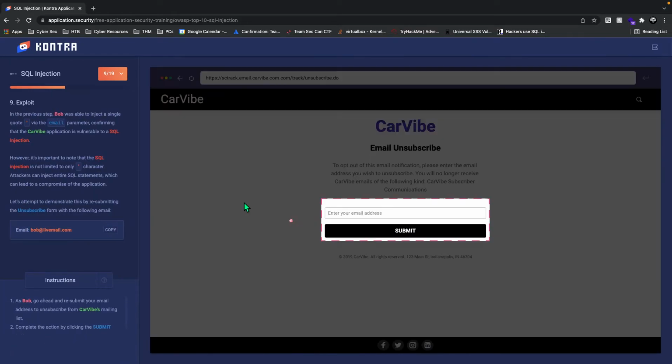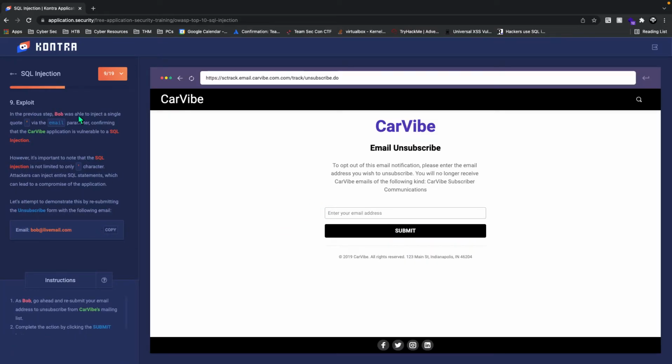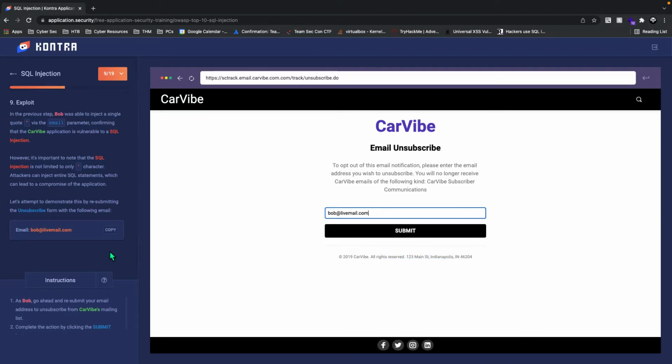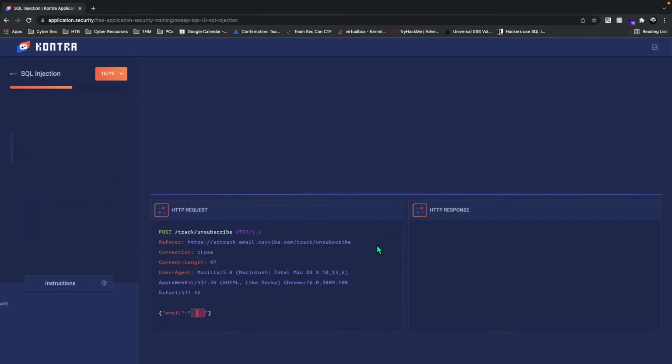So next, now we're going to try to exploit it. This is just talking about what happened before and how it's important to know SQL injection is not limited to only this character. So let's attempt to demonstrate, by resubmitting the unsubscribe form with the following email. So paste this and just press submit.